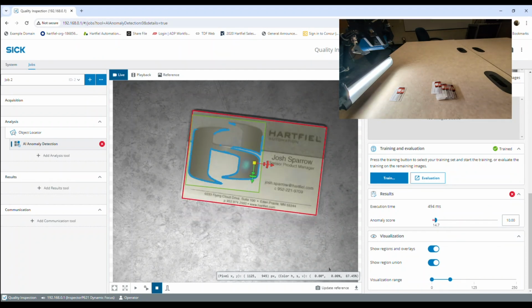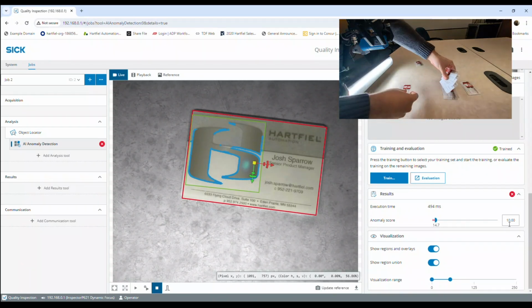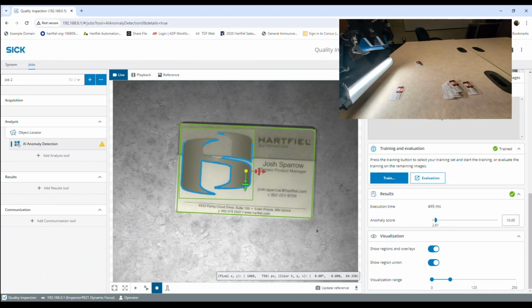We can see, again, we've failed this card based on the anomaly score, and we've just highlighted where that scratch is. Very simple to be able to do. And then just to show you, again, if we take a random card that we know is good, click teach, we're good to go. So you're done, all set, 5 minutes to train AI.